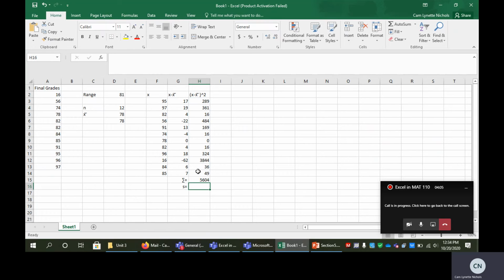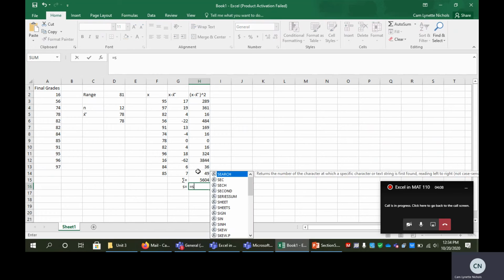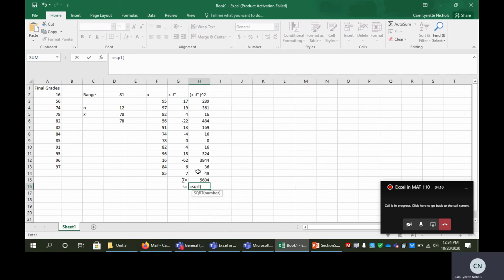And then to finish out your standard deviation, you could do equals SQRT for square root. We've already done the sum, so there's our value, divided by n minus 1, which is 12 minus 1, or 11. And we get approximately 22.5711. So if you feel comfortable with using Excel, you can do this quickly, especially while you're working in your MyMathLab practice. If you have any questions, please let me know.